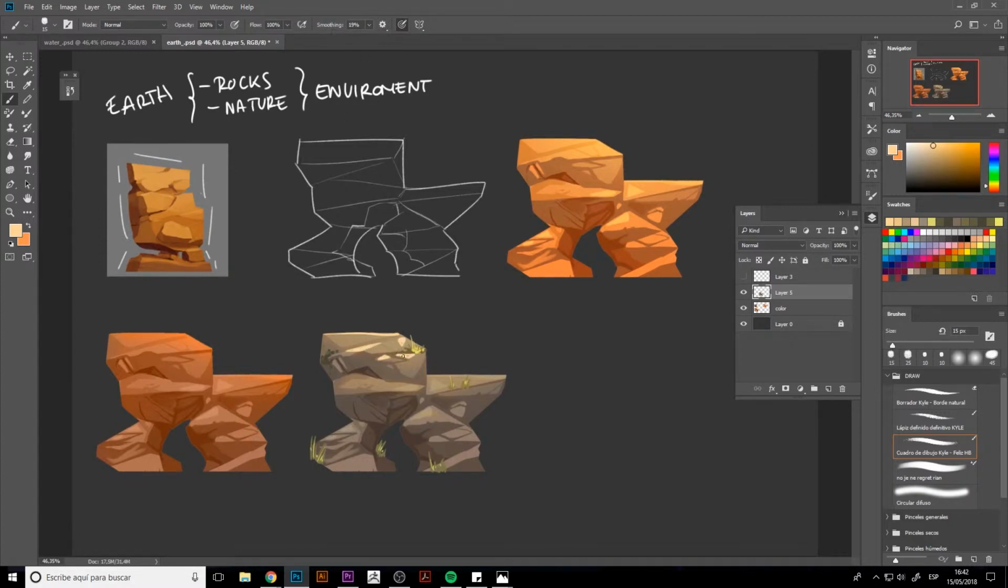Now it's just about putting on some points, trying not to overdo it. And I'm going to make a layer below, and on this one, I'll put on another glow with a light tone as if the light was closer to the rock, and this way it will look like the rock was reflecting it. Like this.